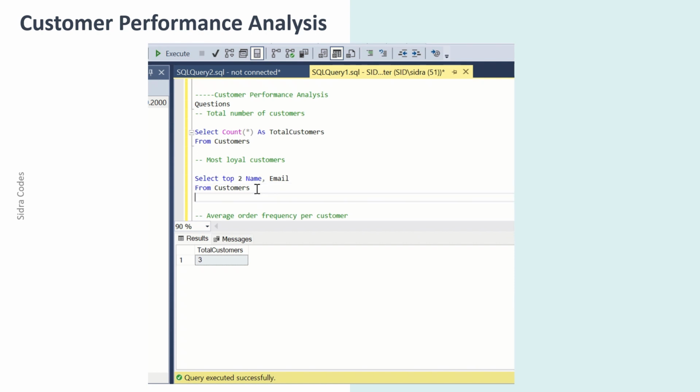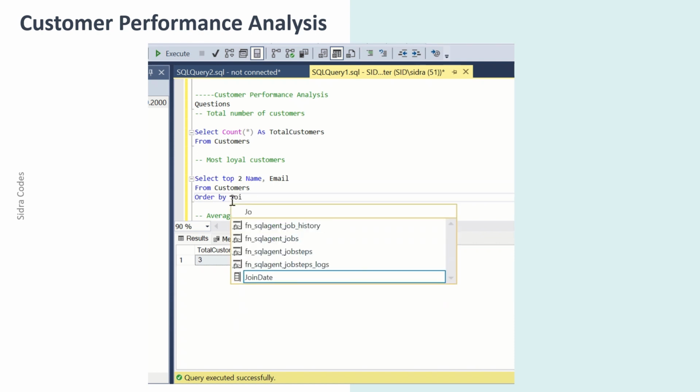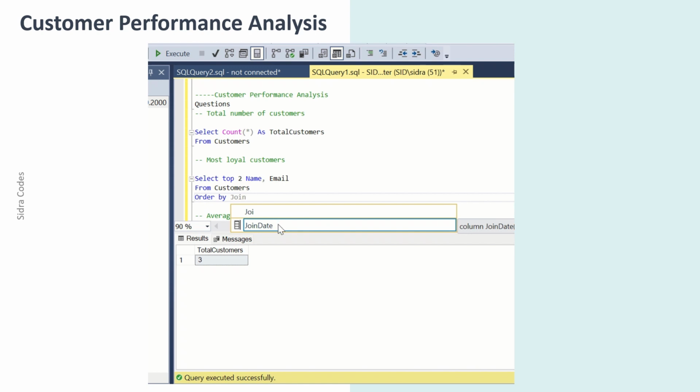and then I'm gonna do order by. So when you do top 2, you have to write in your query how you want to order it, by ascending or by descending, and by which column. So I'm going to check by join date.